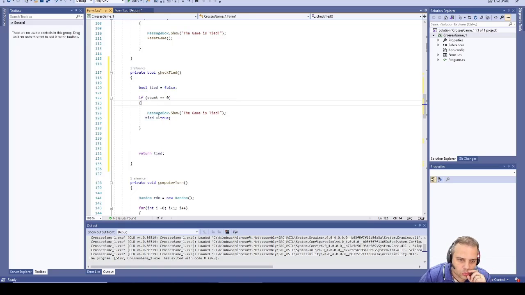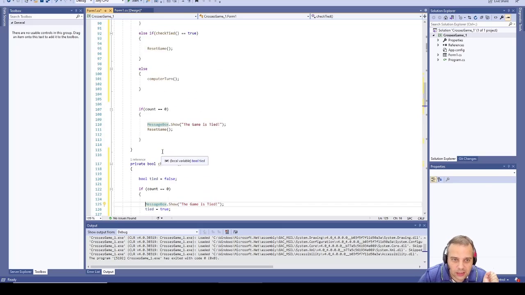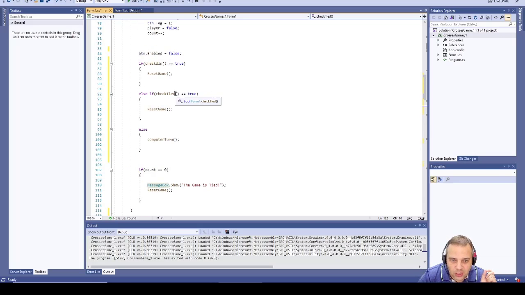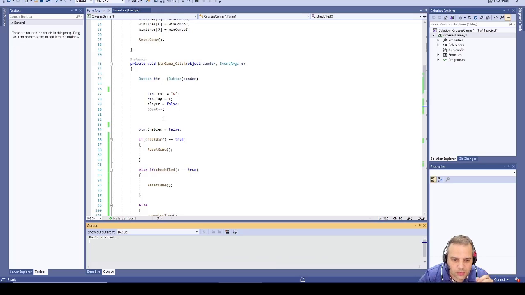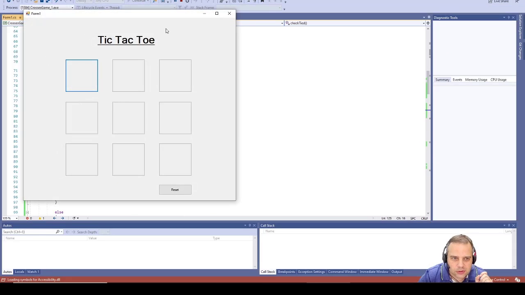Now if the game is tied, we've updated tied to equal true. We're returning tied, it is true. So now else if check tied equals true, we reset game and we come out of our if statement and the game is over. So let's maybe test these two updates. We've got check win and check tied. Both should be running through these functions now, slightly different to how we had them before.